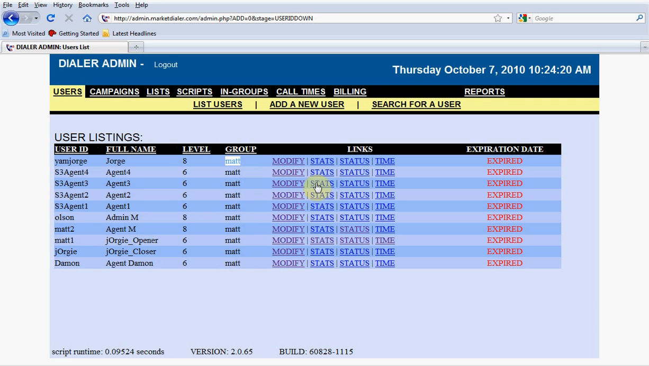Next to that are the links: the modify link, the status link, and the time link. To the right of that is the expiration date of each seat. In your account, there will be a date there that the seat will expire. Okay, so let's move on.